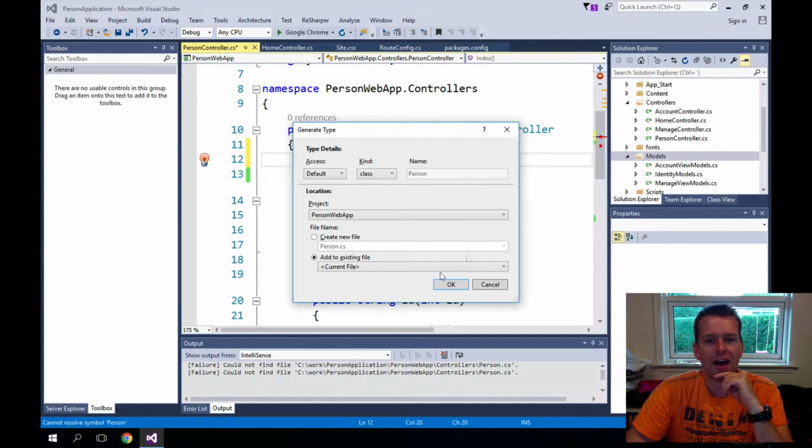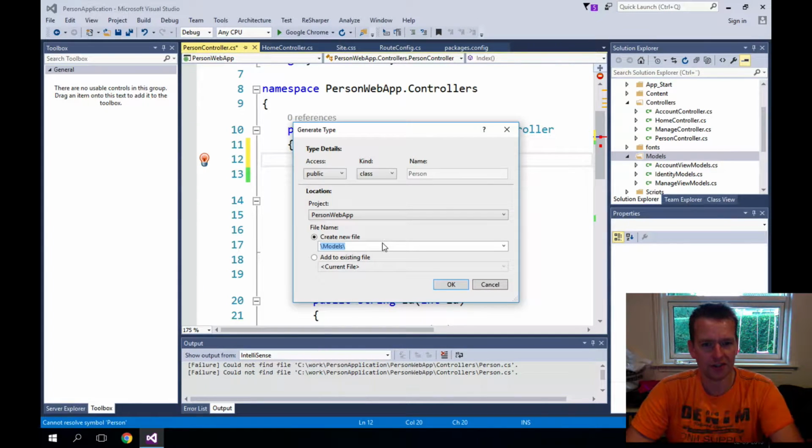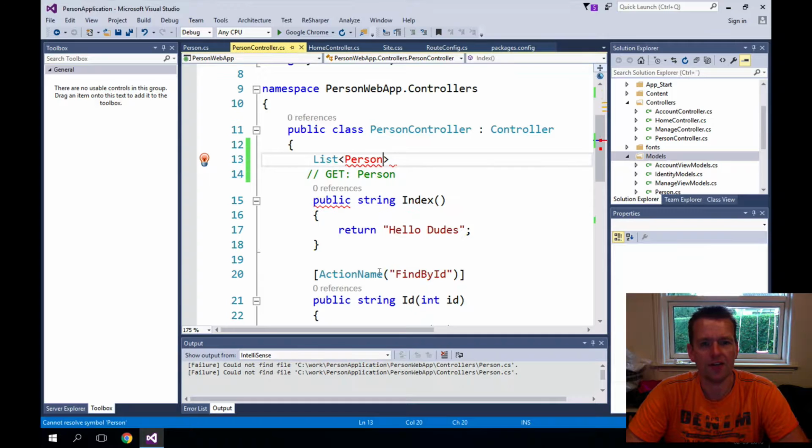You can just add the information that you want to put in there, and I want to make this a public class. It could have been internal since I'm only using it here right now, but we are going to pull it out later, so let's make it public. And the project is going to be the project I'm in, and then it's going to create a new file. And where do I want to place that? Well, I want to place it inside Models slash, and then I'll call it Person.cs. There we go. That should do the job. Let's say okay here.